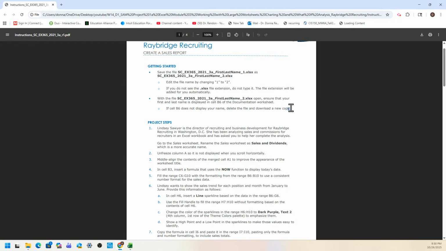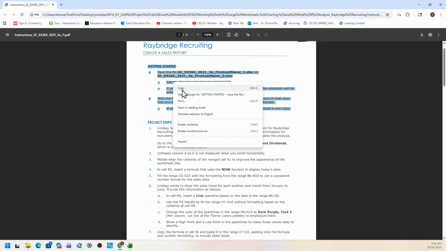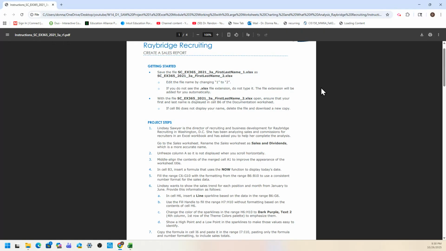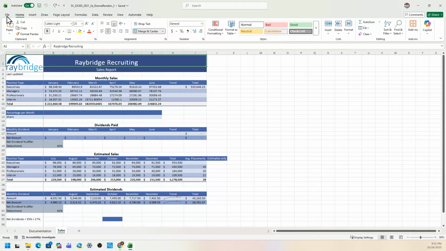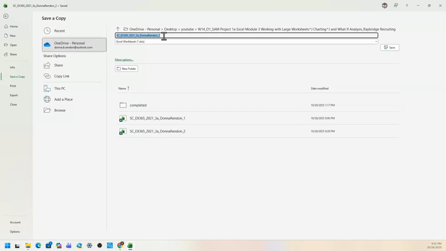The first step is you need to rename your file name to make sure that it's a version 2 with this format here. Okay, so let's do that. Select File, Save a Copy, and I already have underscore 2 there. The format is SC underscore EX365 underscore 2021 underscore 3A underscore your first and last name and then version 2. Okay, so select Save.